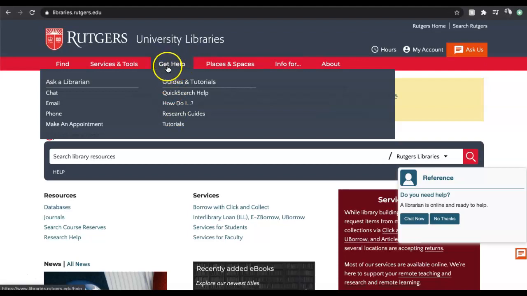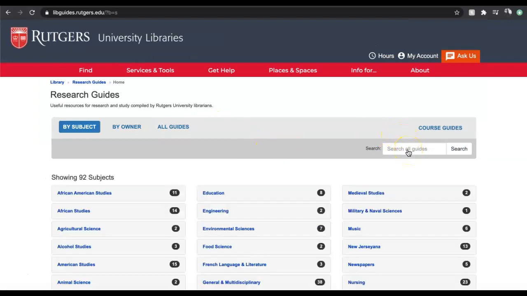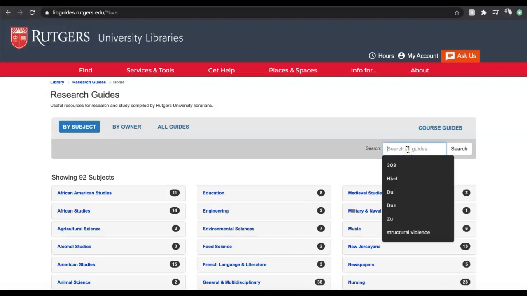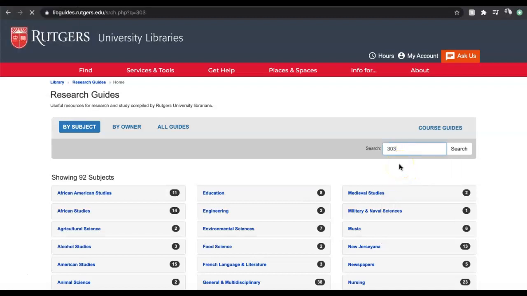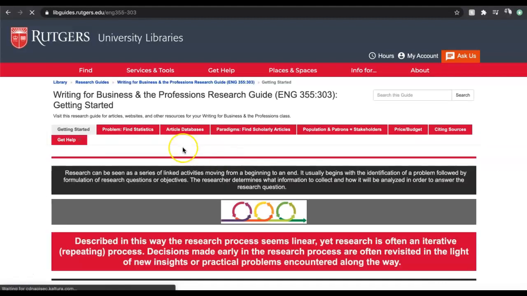If you scroll over Get Help and then scroll down to Research Guides, there's actually a research guide that librarians spend a lot of time collaborating on and making, and it's very specific to our course and the research that you'll be doing. So the easiest way to find it is just to search for 303. And you'll see it should pop up. Just make sure that you're clicking Writing for Business and the Professions Research Guide, and it should say 355 303. So just a few things here.